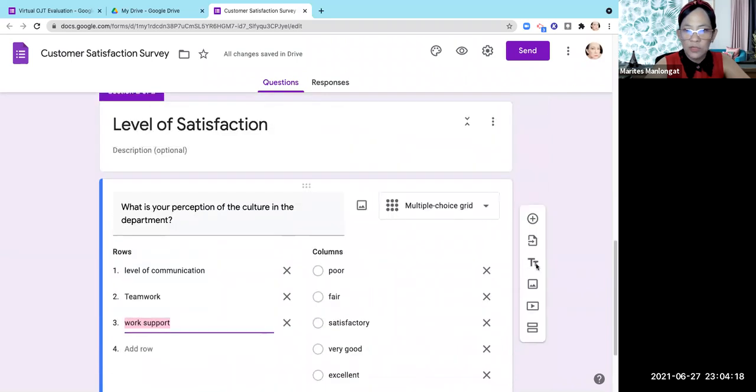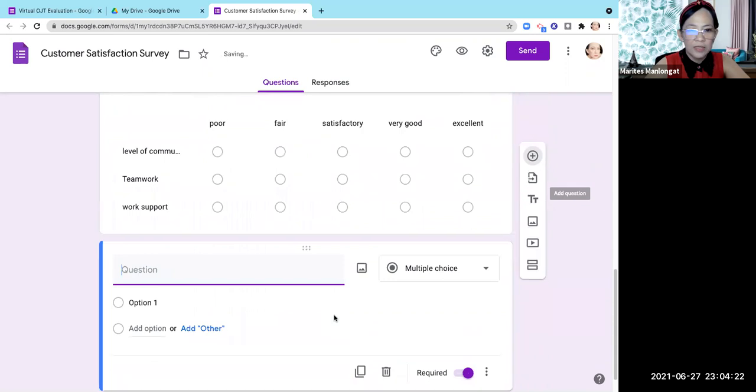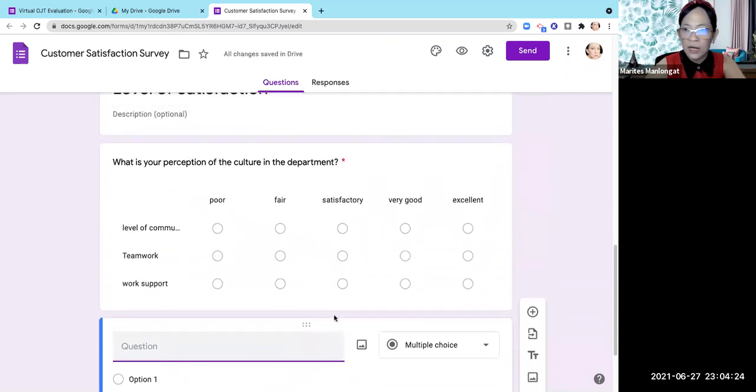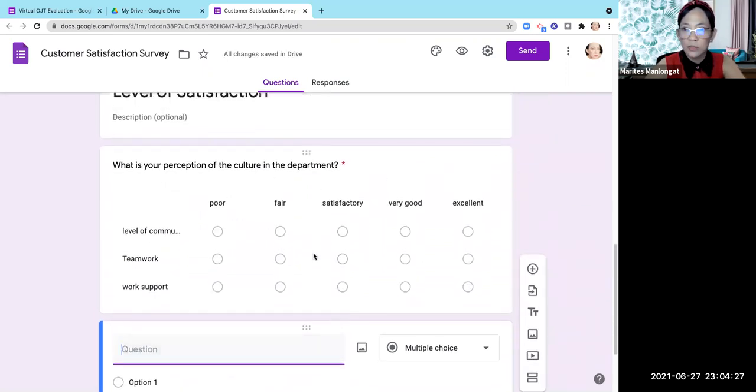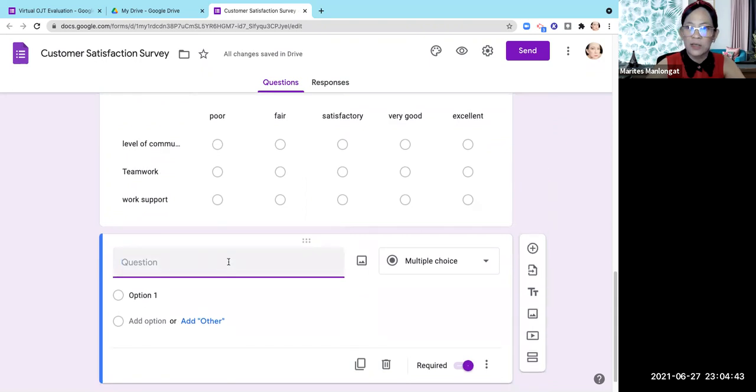If you want to add another question, just click this again. Okay. So here is how that question would look. We use multiple choice grid. Okay. So here's the level of communication, and these are your options. The level of communication in the department is fair or satisfactory or excellent. Teamwork is poor. Work support is fair.